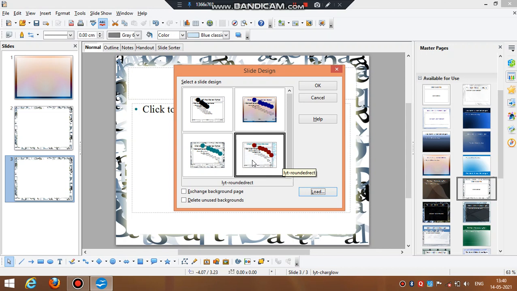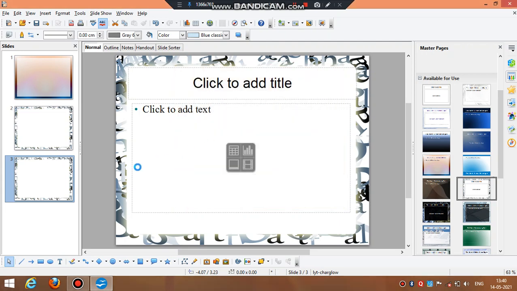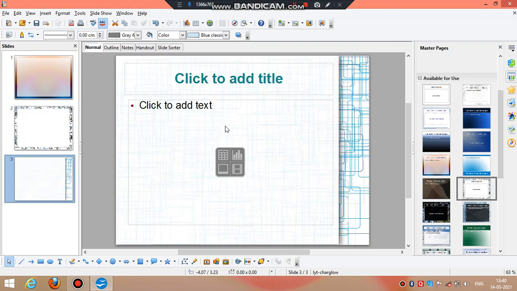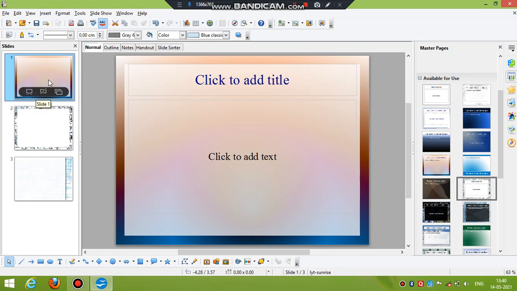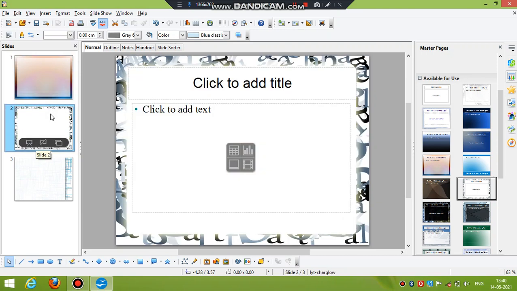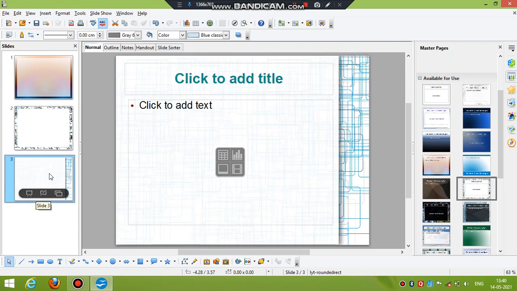Now you see this is your rounded rectangles template, and then click on OK. You will see that slide number 3 will get the effect of the rounded rectangles presentation background. Understood, students? I hope all of you have understood that. So you see that the first slide has a different presentation background, the second slide has a different presentation background, and the third slide has a different presentation background. So whatever you want to do, you can do it, or whatever slide design or presentation background you want to create after getting the slide, you can do it.